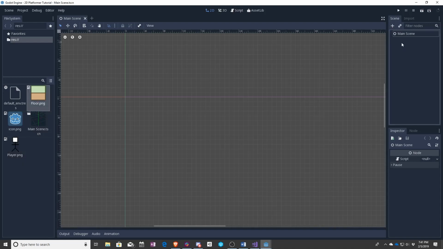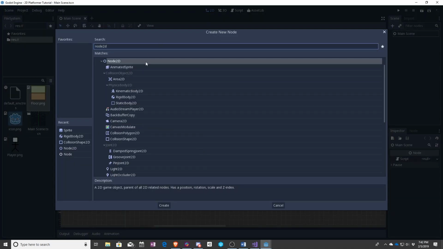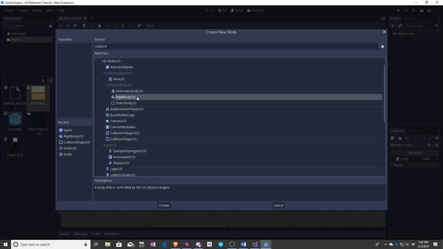So to start, let's go ahead and try making a player. Instead of a node 2D like we've done before, we are actually going to be making a rigid body 2D. As you can see, a rigid body is a body that is controlled by the 2D physics engine. This means we can add things like gravity. It can fall. That's what we're going for here because we're making a platformer, so we want them to stick to the ground.